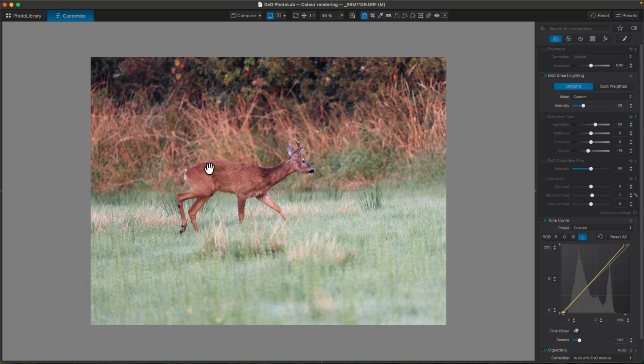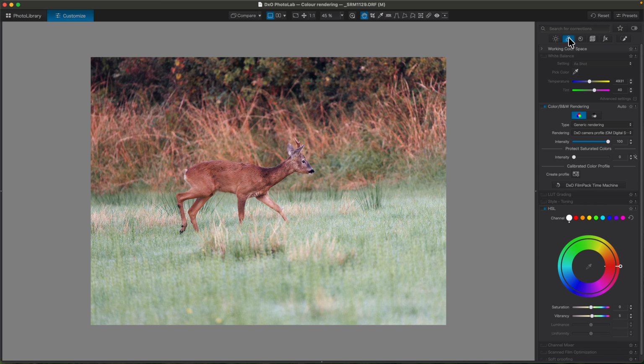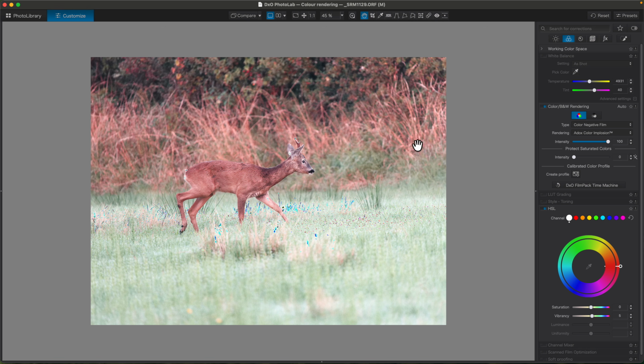Now I'm looking at the colours. I have actually edited this image before, so this is what I wanted to show you really: don't be afraid to use a different colour rendering. This is what I have it set to come in. I have the generic rendering for my camera profile, which is the OM1, but don't be afraid to look at other renderings.